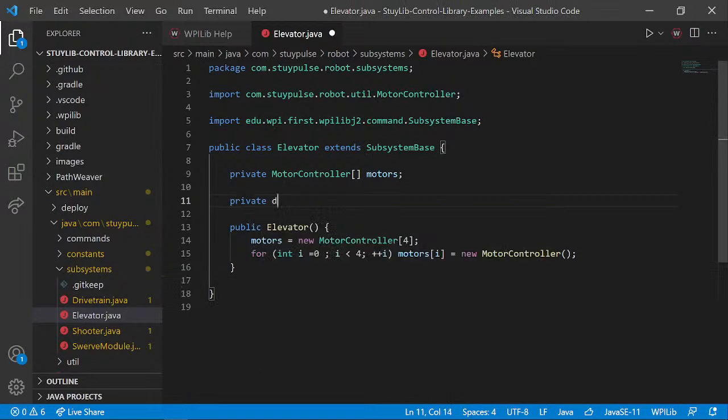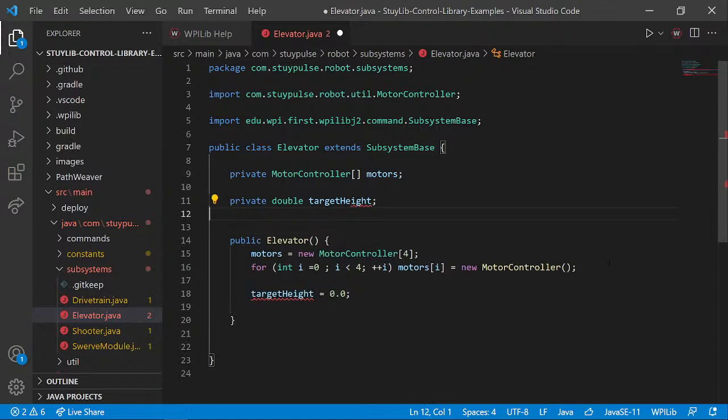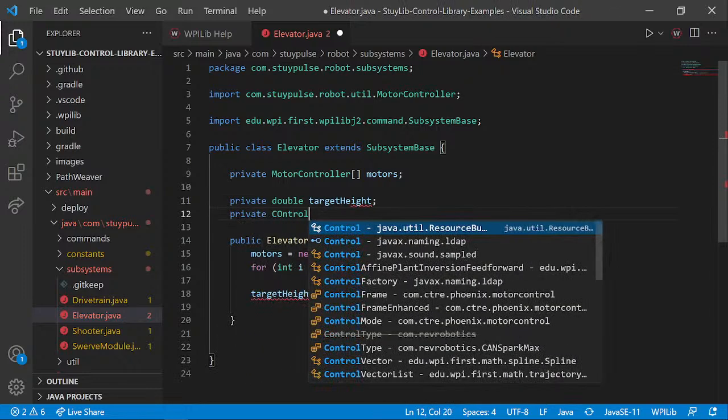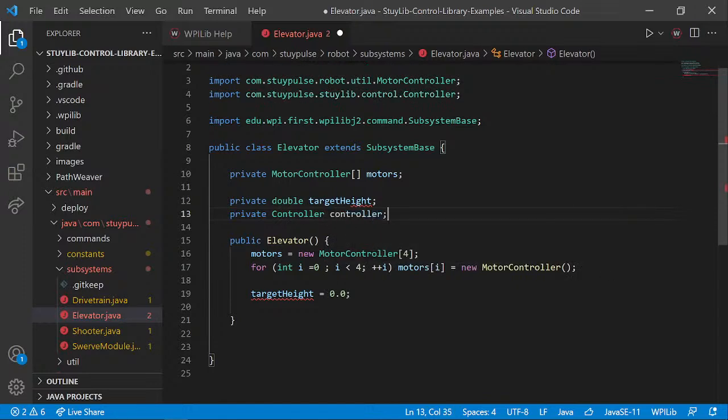So just right off the bat, I'm going to do a private target height here, and I'm going to set that to 0 right at the start. And then to actually make the measurement of the height approach the target, we're going to, of course, need a control algorithm. So I'm using stylib in this case. So I'm going to add my field to this class as a controller base class. Right, controller. And then I'm going to initialize it.